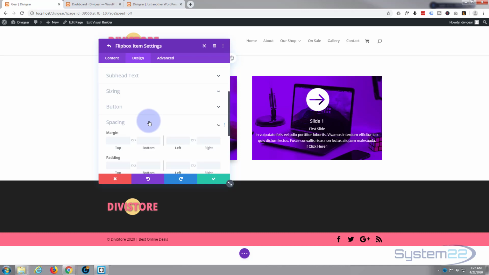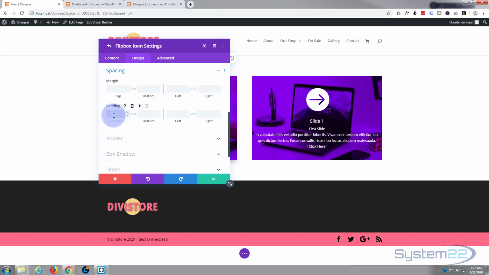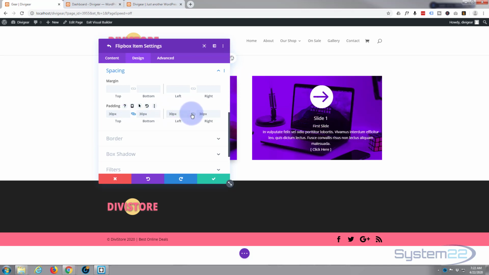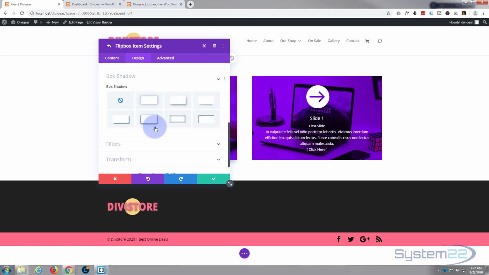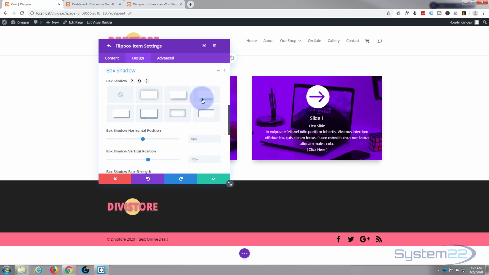So we'll say spacing. I'm going to give it 30 pixels all around. Just put in the 30, it'll put in the pixels for you. Same with the left and right. There we go. Let's add a little bit of box shadow, give it a 3D effect. There we go.